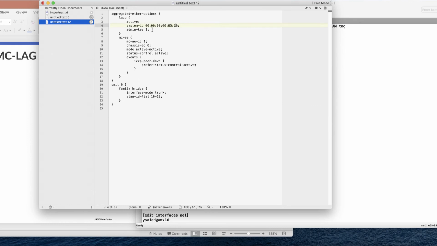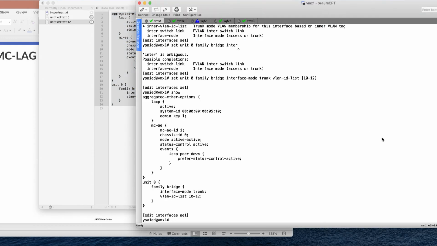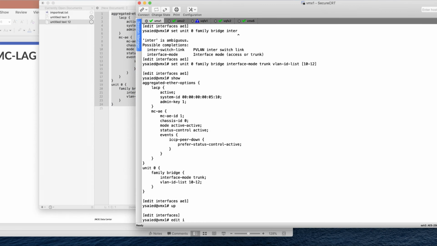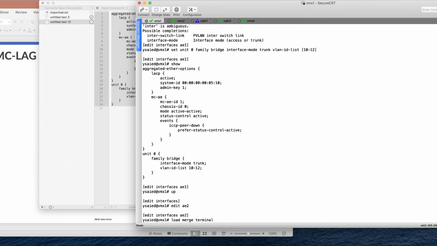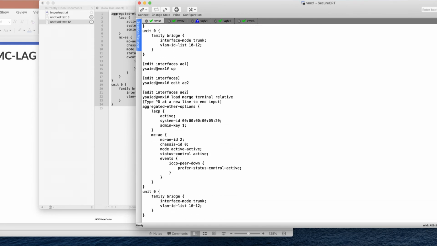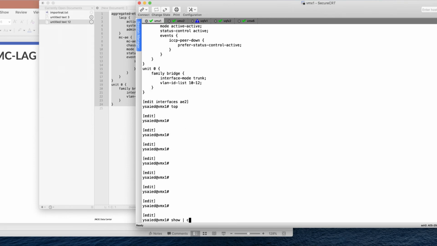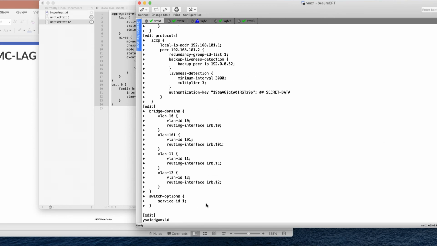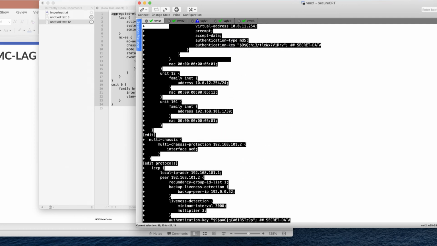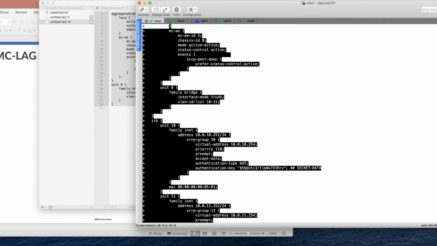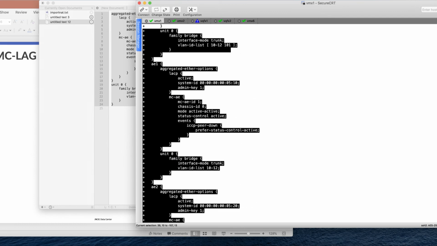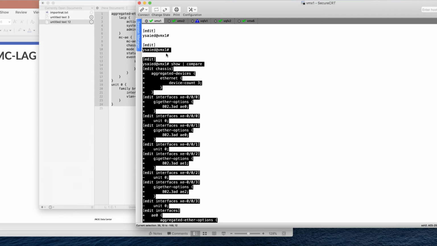Okay, then I need to configure AE2. In AE2, I'll just use a different LACP system ID and MCE2, everything else will remain the same. Edit interface AE2. Okay, now I believe we are done with MX1. Let's take all of this configuration and copy the configuration from MX1.